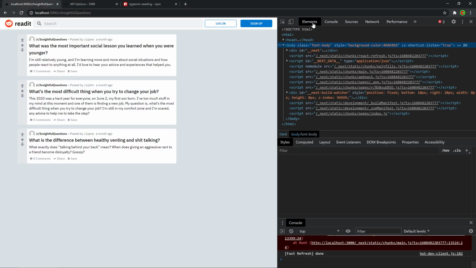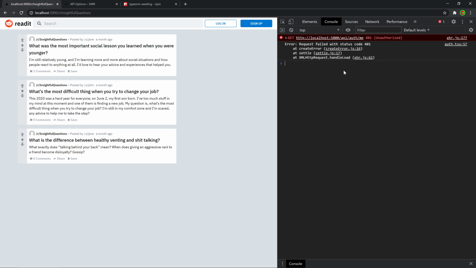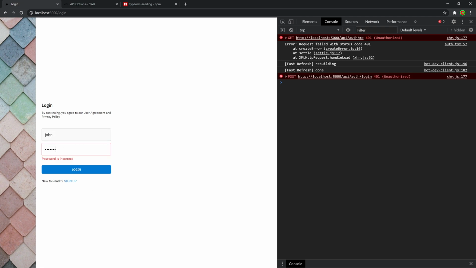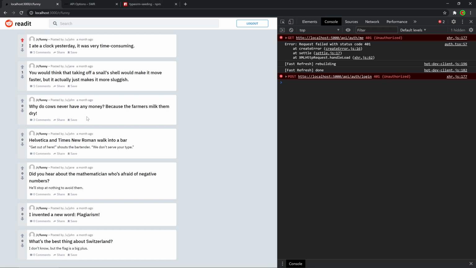So save. Now we shouldn't get that warning about using a key in a map loop. Where's the console? Cool, so we don't get the error. We only get unauthorized because we're not logged in. Let's actually log in. So log in, John 1 through 6. Wait, what? 1 through 6? Yes. All right, then we get our user vote as well. Actually, no, this is the home page. Let's go to funny. Cool, we get our user vote as well here.